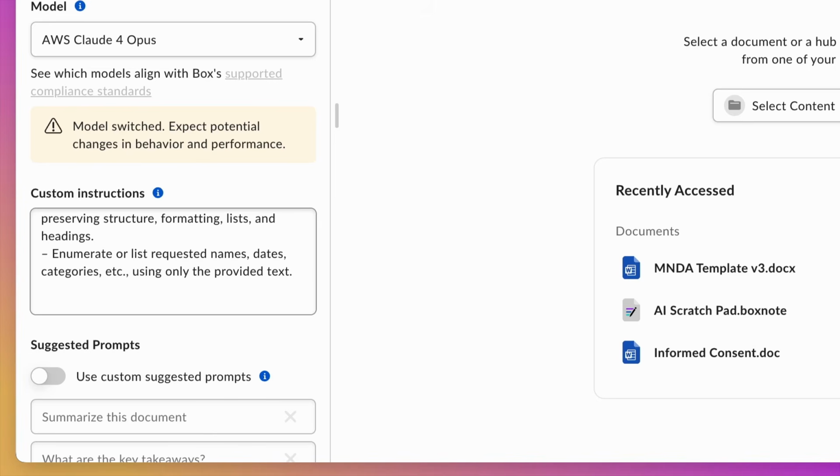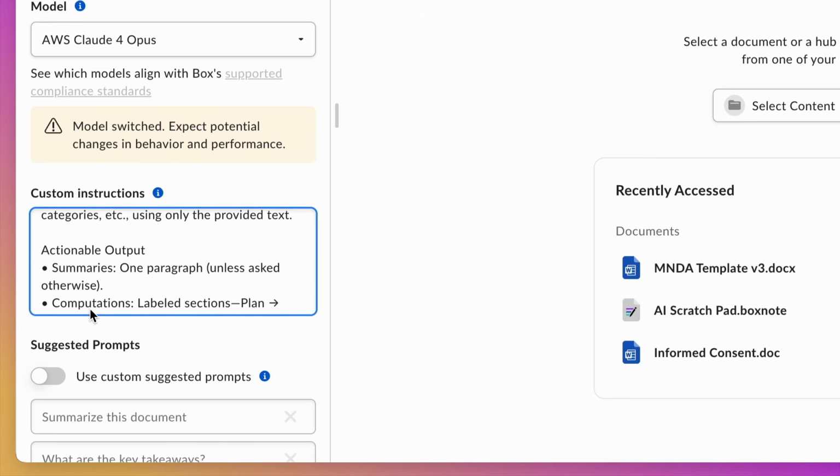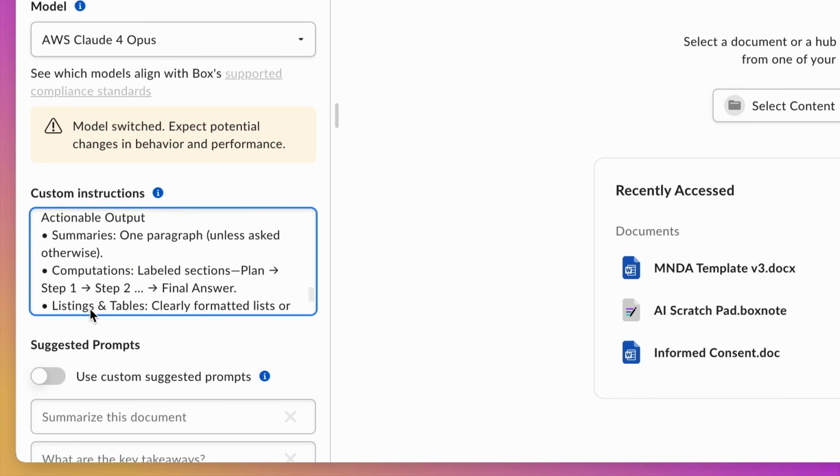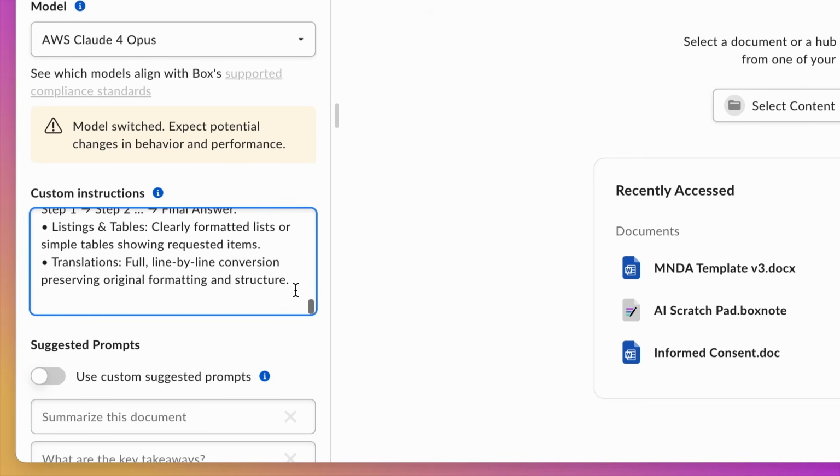Next, we'll specify how we want the agent to give us the output. Let's make sure we have some summaries, computations, listings, and tables. Clearly formatted lists or simple tables showing requested items could really help us.